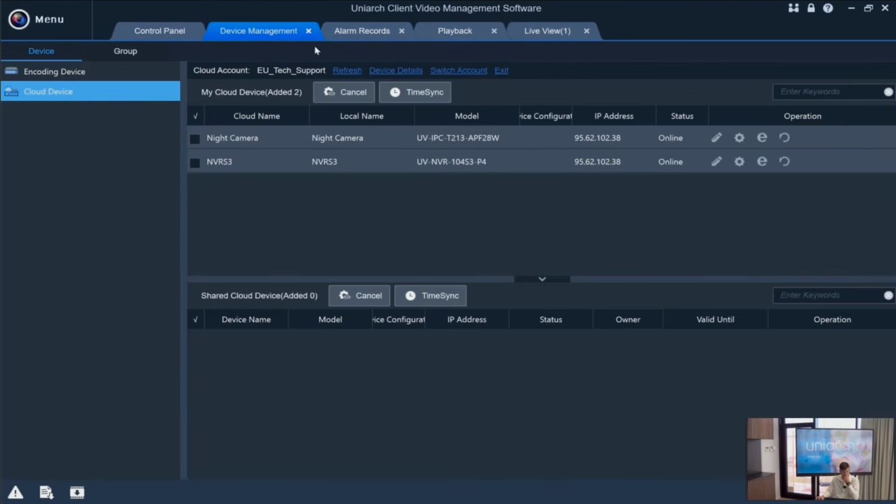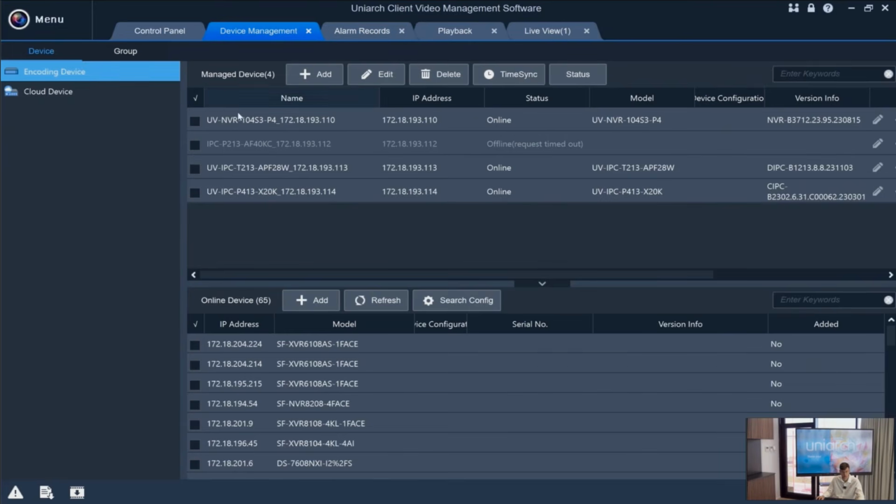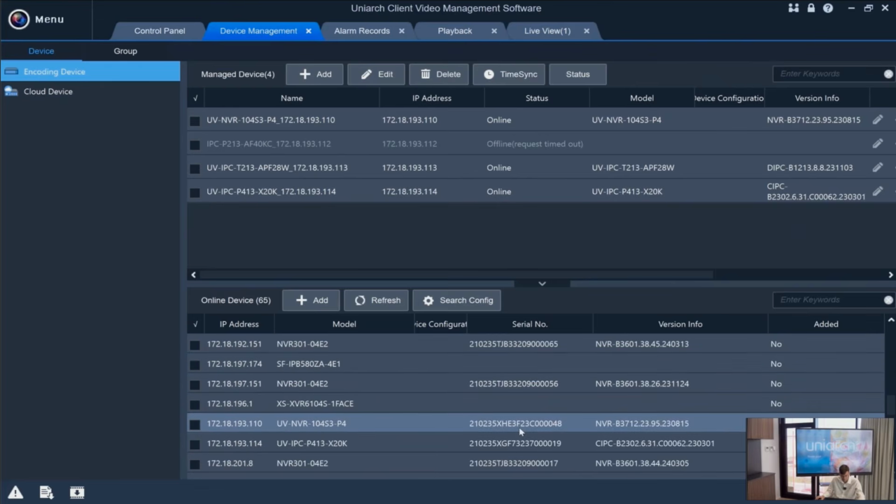Then device management. This is something really interesting. First of all, in encoding devices, we can here add our devices. Here on the bottom we can see all the devices which are online, all the devices we have in our network. You find also other devices. But for example, here that one, we just choose it. We can add it to a group, or just add it. Quite simple and quite straightforward.